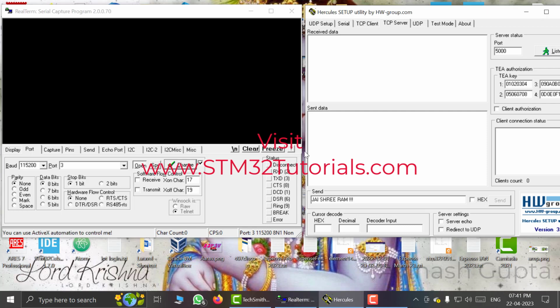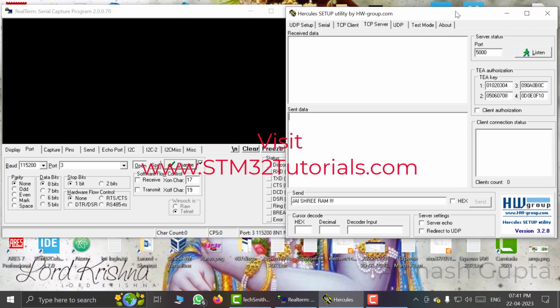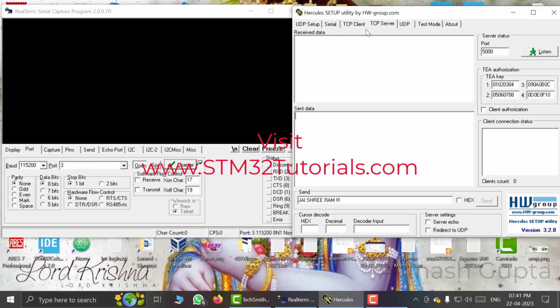And here is the software Hercules, and using this I will open a TCP port on my PC, on my computer. For that I have gone to this TCP server section, and I will open and listen to port 5000. Here is the received data section, where I will view all the data that is coming from my STM32 embedded host. So let us start listening to port 5000. Now Hercules is acting as a TCP server and it is listening to port 5000.